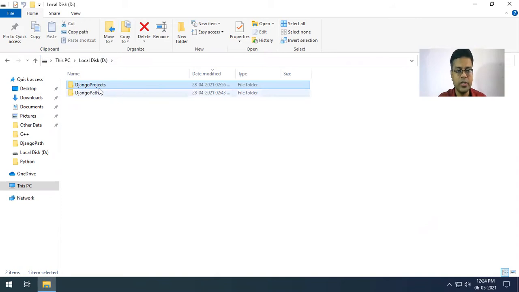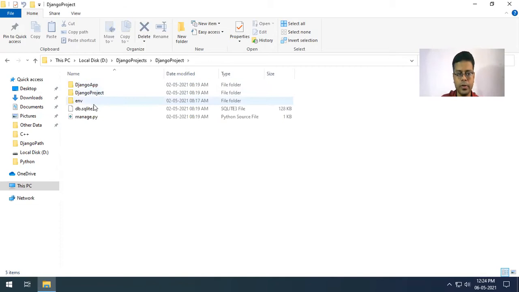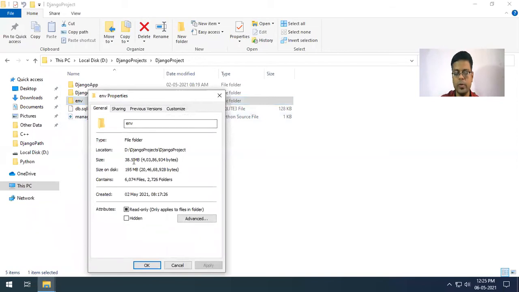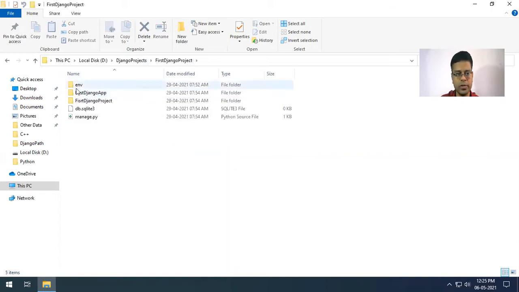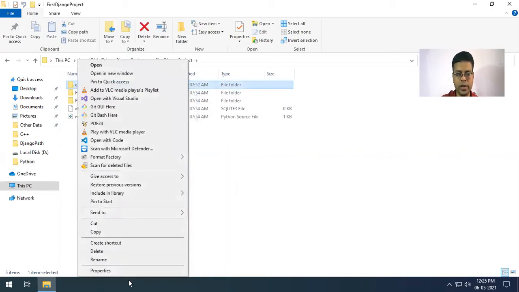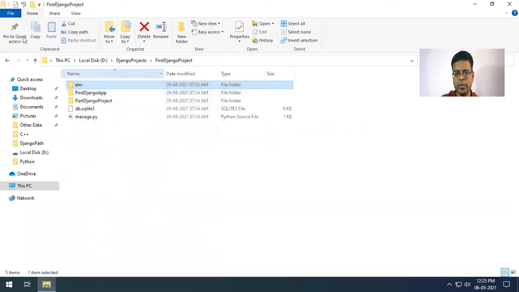Now here I will go inside the Django projects folder, and here we have created these three projects in this series. Okay, creating a Django project in 1 minute, 2 minutes, and now we are creating in 10 seconds. Now here in this project, I see the environment folder. I right click here, and the size of the environment folder is 38.5 MB. And once again I will go to another project folder, and here also I see that the environment folder is there, with approximately the same size, 39 MB.